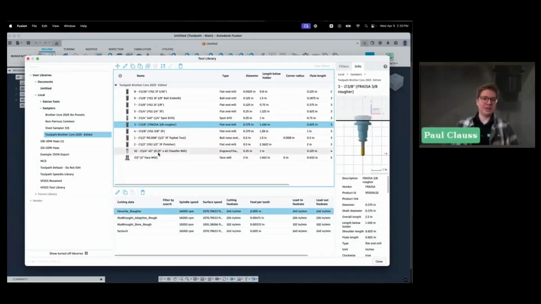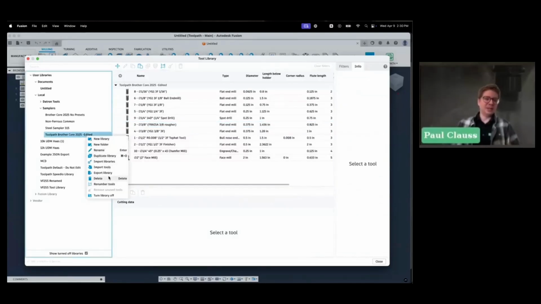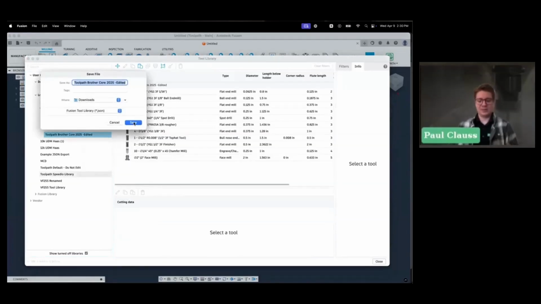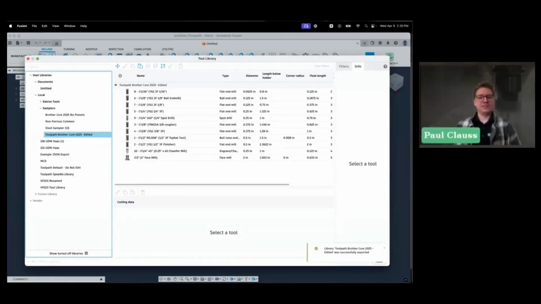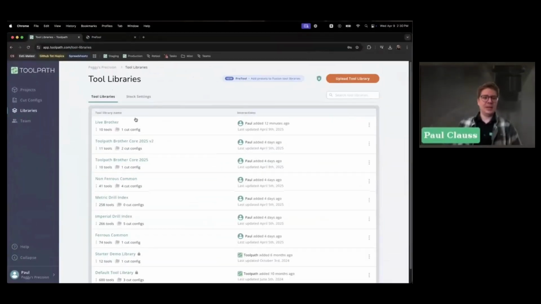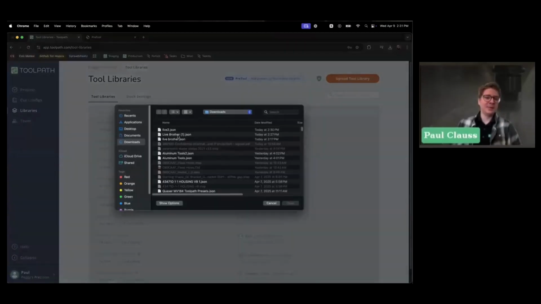And I'm not going to worry about Scott's drills because I still want to have them in the library at this point, right? So now what I can do is export this library. I'll do it, yeah. And back in Toolpath, what I want to do instead of creating a new tool library and bringing it in is I actually just want to replace that tool library we created earlier. So this will update the library.